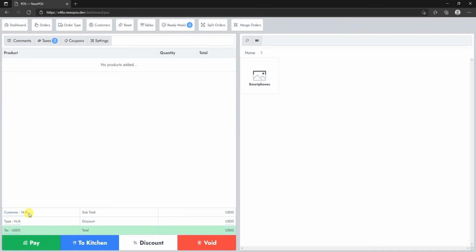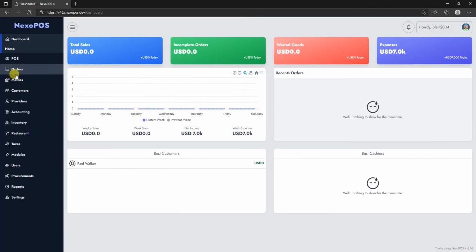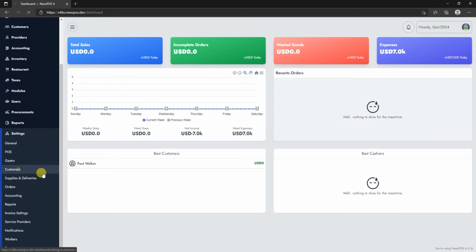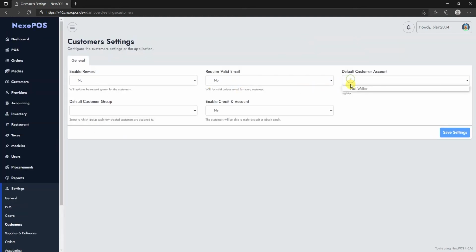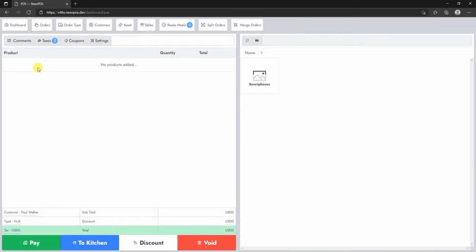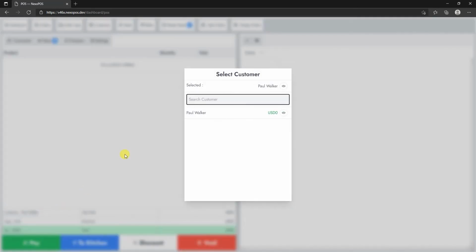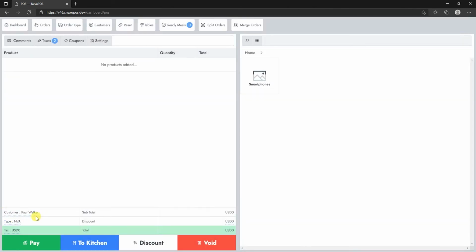You can see that now we don't have any customer assigned here because we haven't set any default customer. On most tools, you have a walking customer, which is basically the customer who doesn't want to provide their name or details. So I'll go to the dashboard, go to customer, and here I'll select the default customer, who will be Paul Walker, but it can also be the walking customer. I'll save and go back to the POS, and here I will have Paul selected by default.